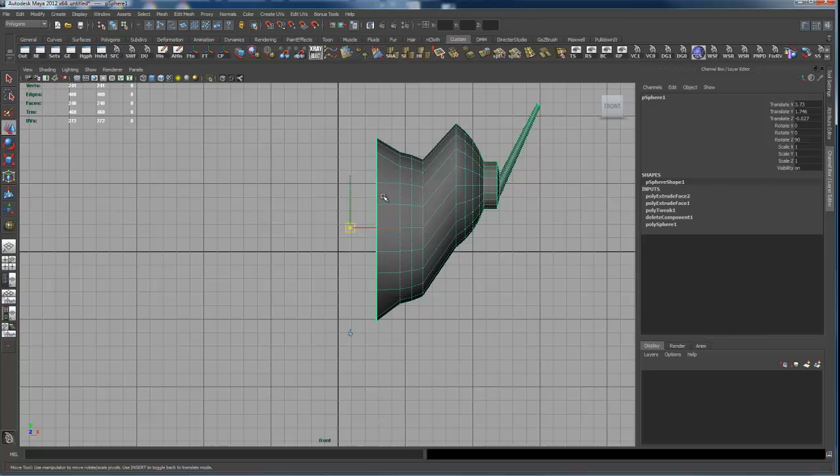So I'm going to hit the Insert key, and I'm just going to once again move the X manipulator here, turn it yellow, and then I'm going to hold the V key down for vertex snapping, and I'm going to snap to this vertex right here. So that moves the pivot back to the center line that I want to mirror across.